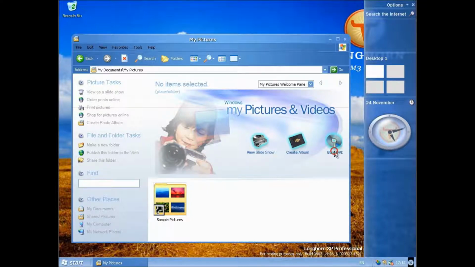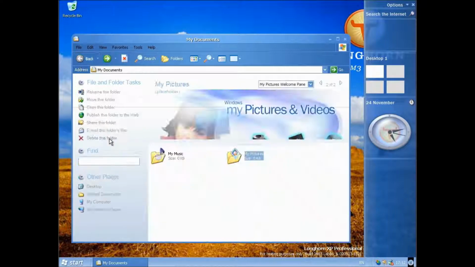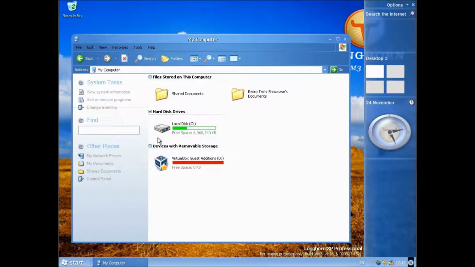Can burn DVD, create album, view slideshow. None of these links work, naturally. But what would you expect from a leaked build of a very early version of a new version of Windows? My computer, we've got some new interesting Vista-esque thingies here.